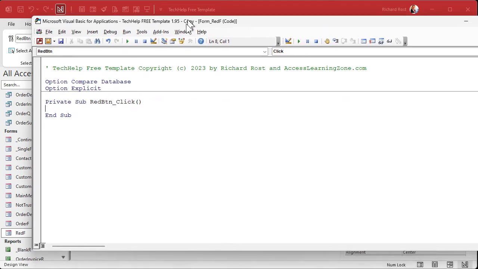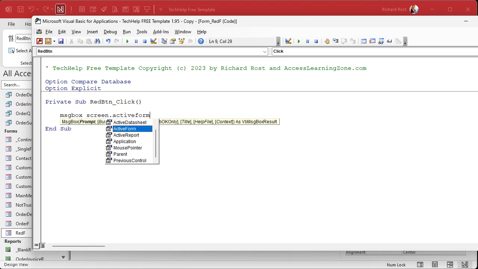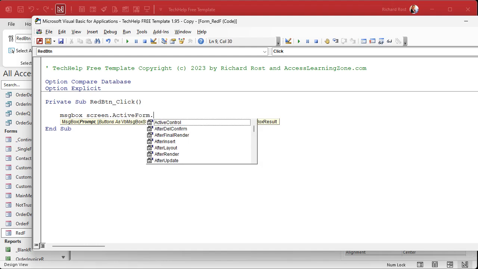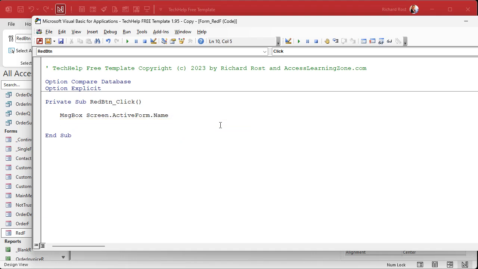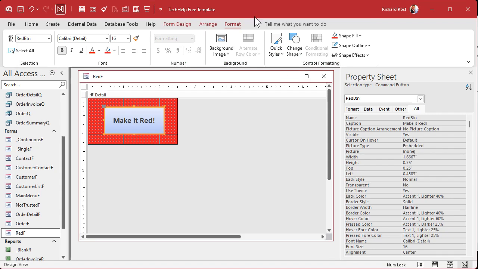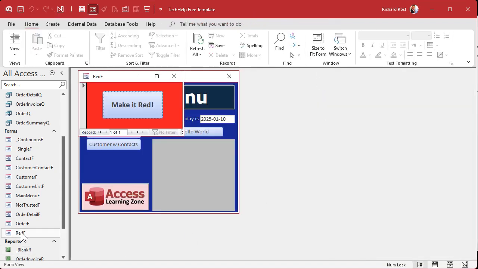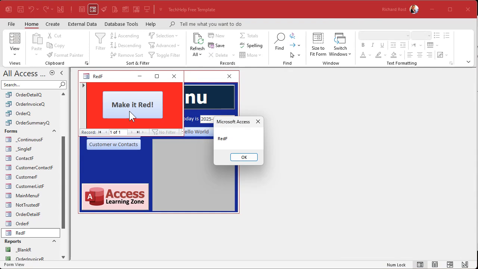Now, in this button, I want to just see what the active form's name is. So message box, it's going to be screen.activeForm, whatever form is currently active, .name. Those are all the properties of that form. Name, caption, and so on. Let's just see who the active form is. Save it. Come back out here. Let's close it. Open her up and click. Red F is the active form. Duh, right? It's the form that we're currently on.